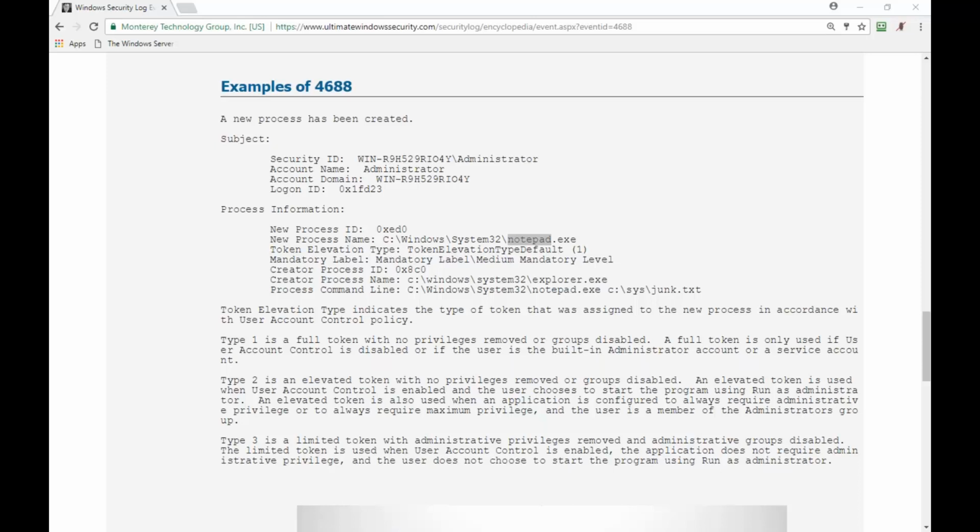Bobby, the next question comes from Nate. The logon ID between 4624 and 4672 did not match in the slide, but are they supposed to in a real scenario? Yes, absolutely, Nate. I just grabbed copies of these events from the Security Log Encyclopedia, not from an actual investigation. Oh, Todd asks, is there any audit GPO options that need to be turned on to get your 4688s?